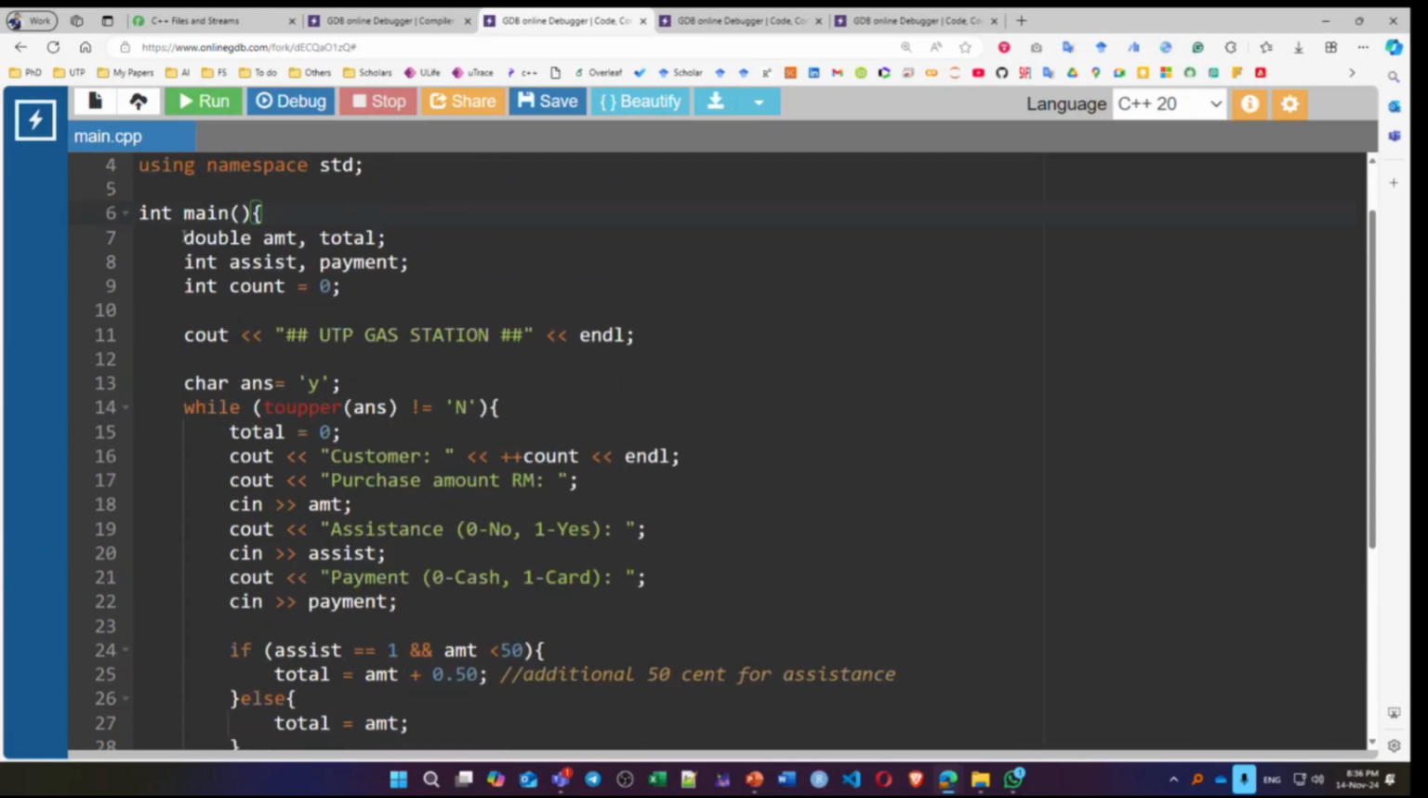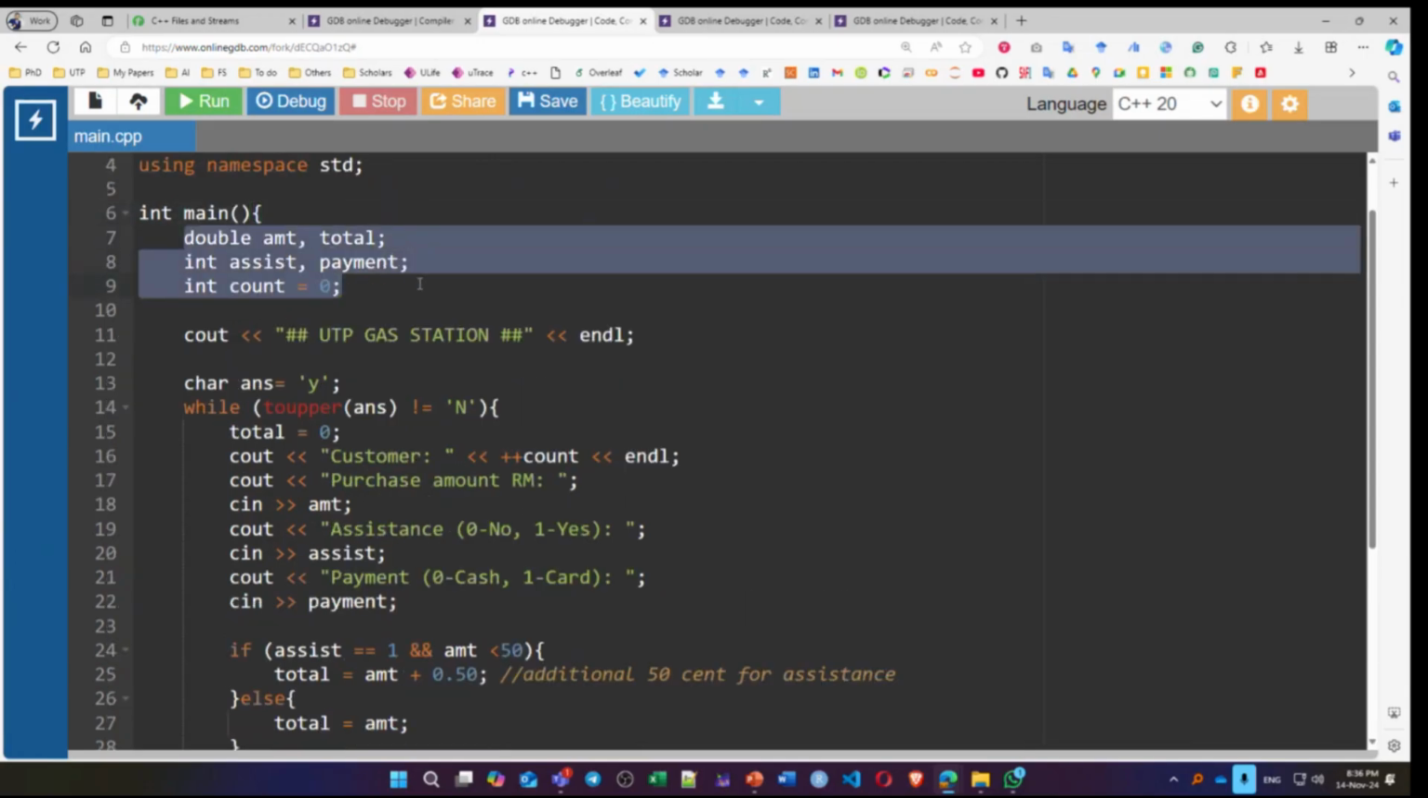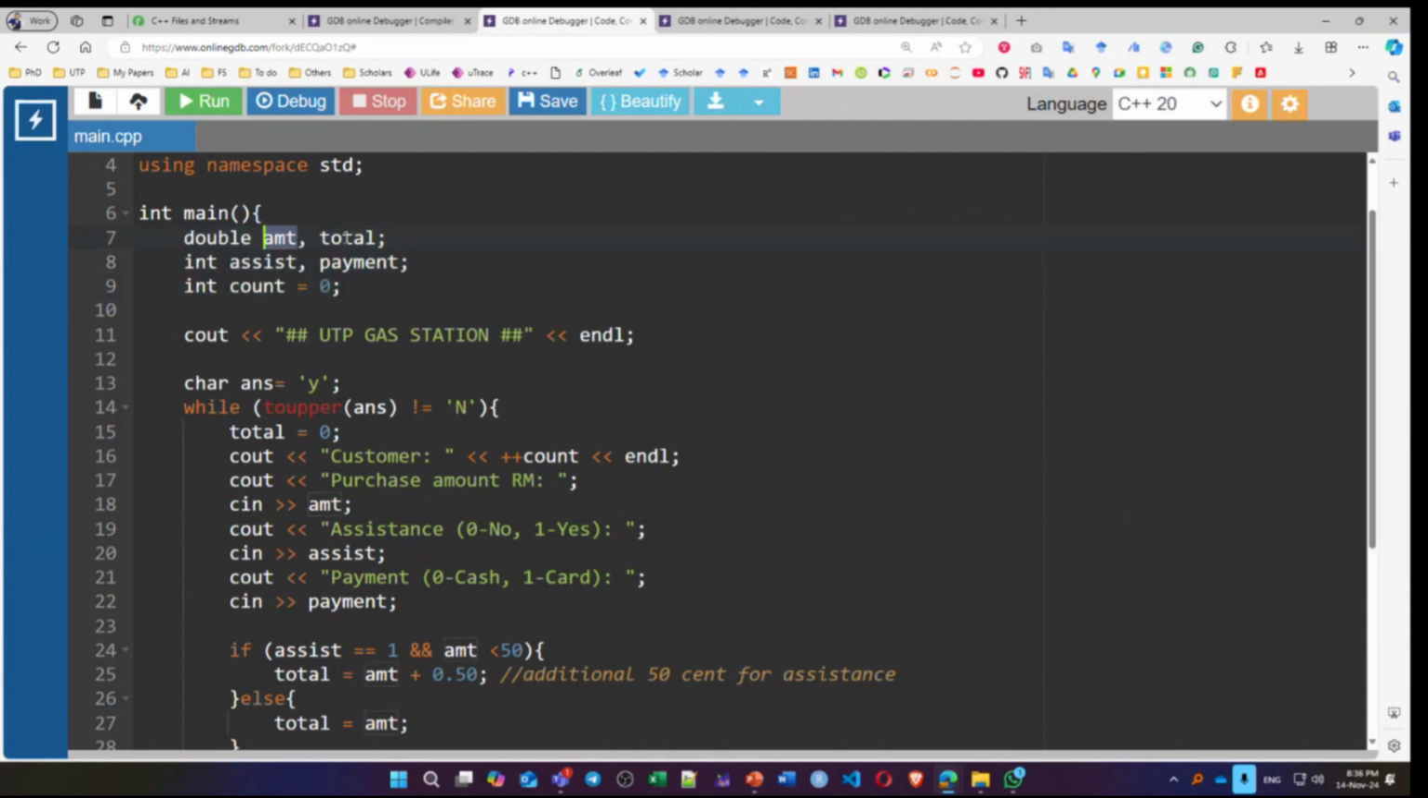At the beginning, I declared some variables, the variables that I will use inside my program, like the amount, how much the customer will pay for the gas, the total amount that he needs to pay, assistant and payment, both of them are integer data type, and then count, it is the number of customers, how many customers we have in the gas station.